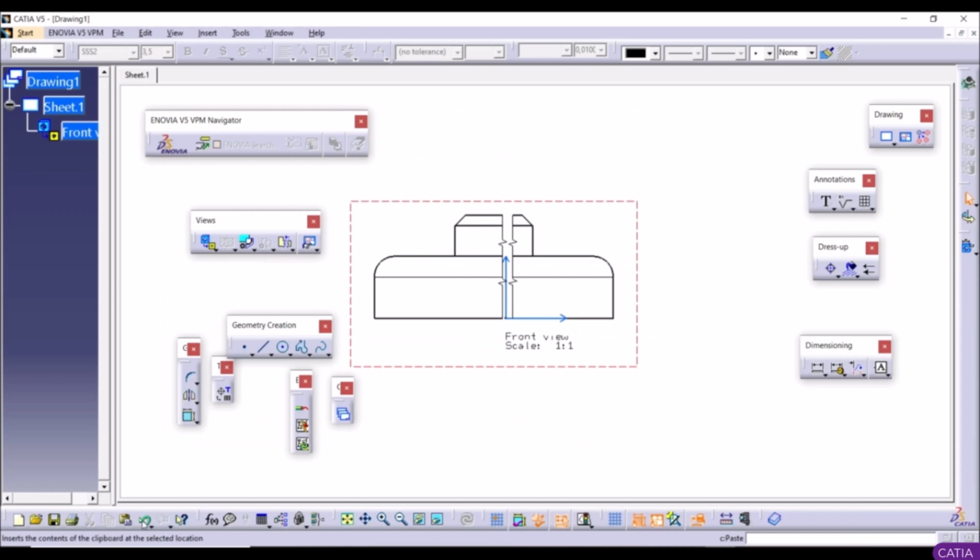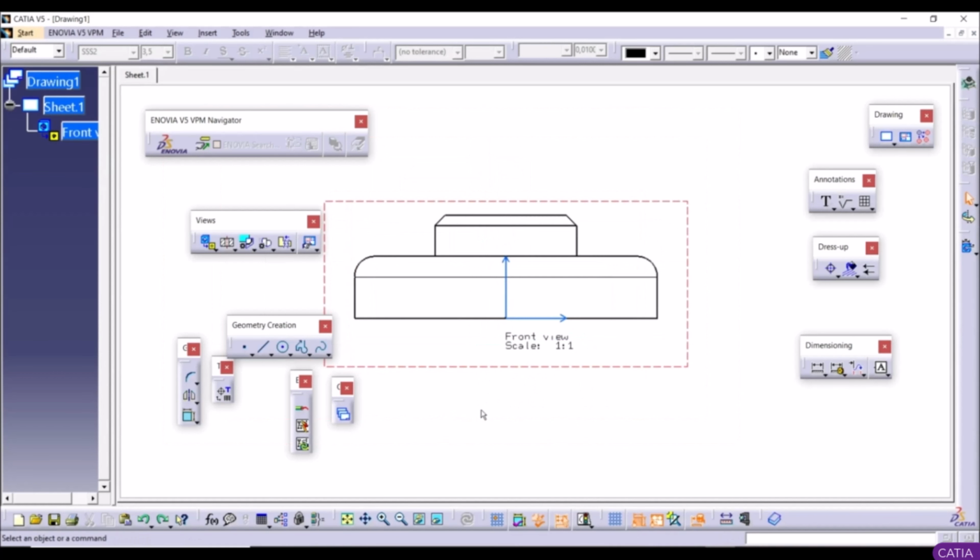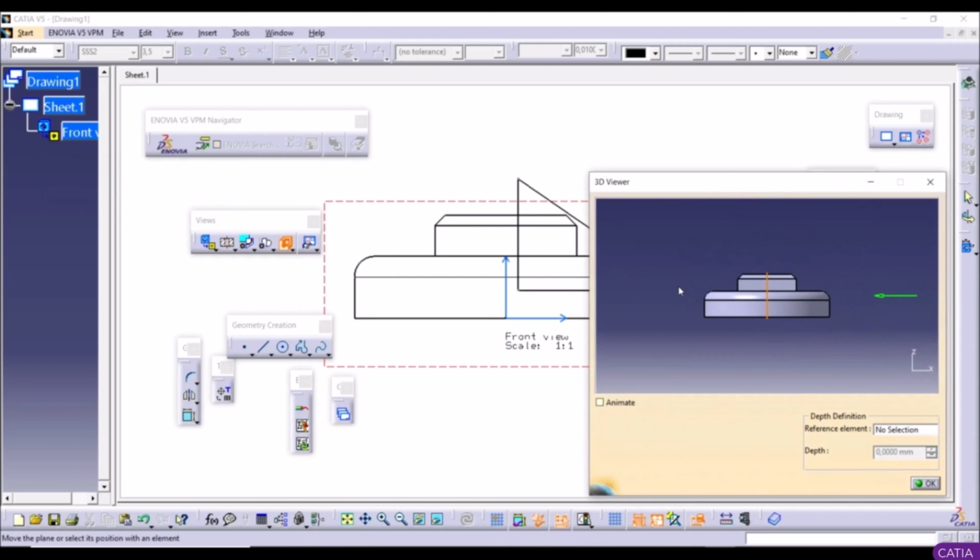Let's go back. Now we're going to show the breakout view. With the breakout view, we can see the inside portion of our model. So let's go here, click on this arrow, and let's go here to the breakout view, like this. Now we have to click the first point. Let's go here. Let's go with the second point here, and we want to finish here. Let's double click here, like this.